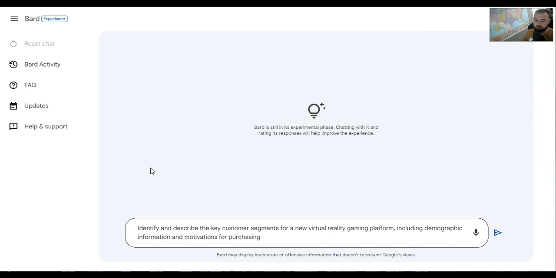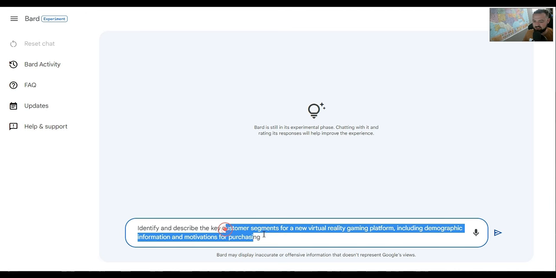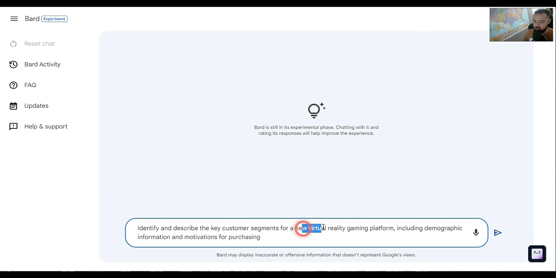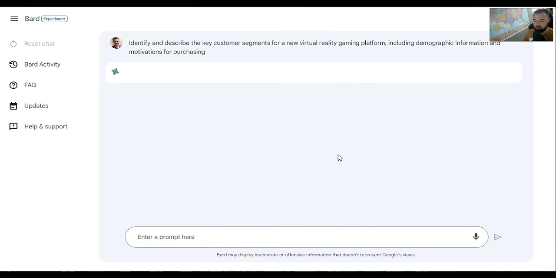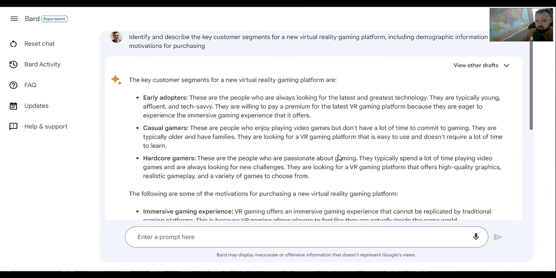All right, our next prompt is going to be identifying and describing key customer segments for a new virtual reality gaming platform, including demographic information and motivations for purchasing. So this is pretty cool because it's going to say, hey, can you explain this industry that doesn't have a whole ton of information on it. And so let's see what it says.